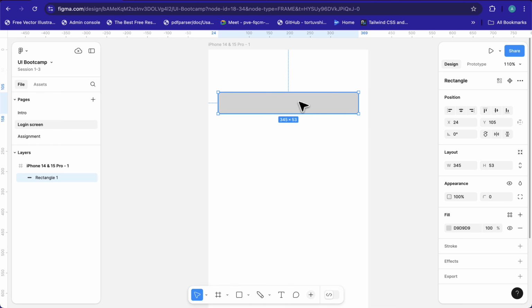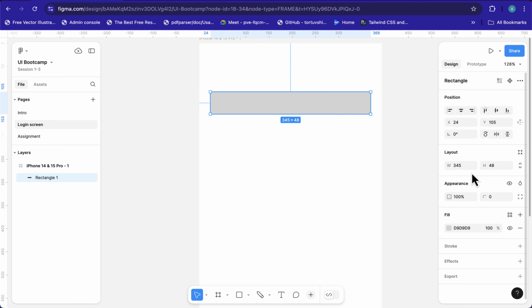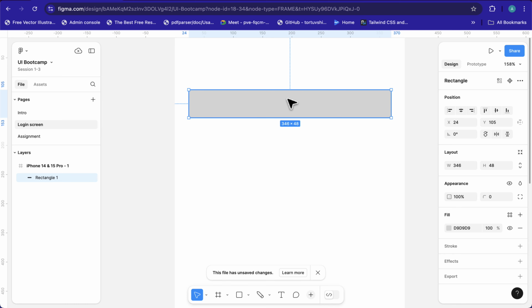We have our width here and then the height. For us to adjust this, if you select this rectangle, make sure you're selecting this. Where we have the layout, you can reduce the size or height here to 48. For this width, let's change that to maybe an even number here, so we can divide that by 2 easily. Here we have our input field.